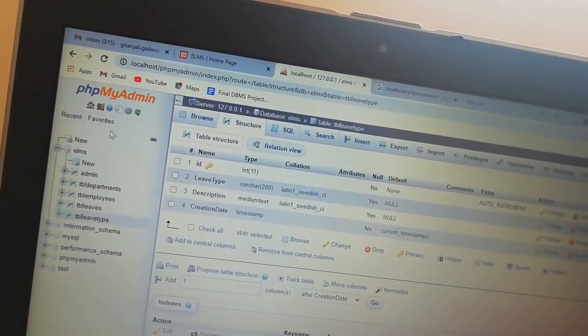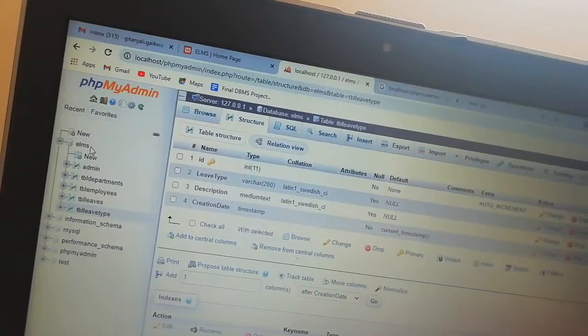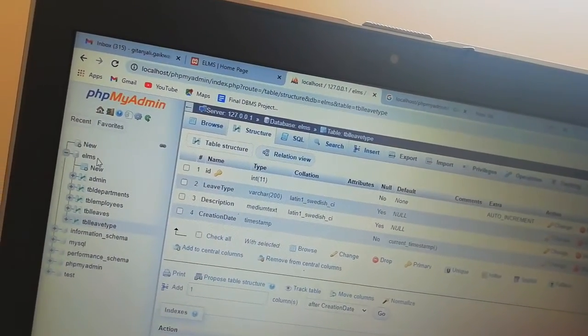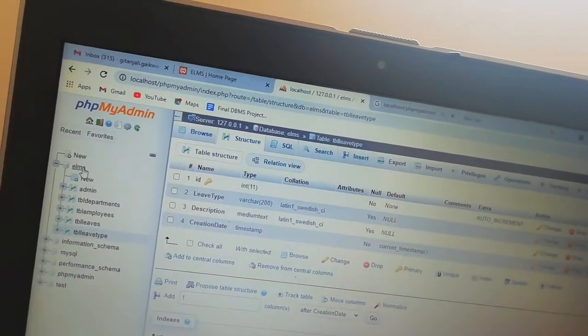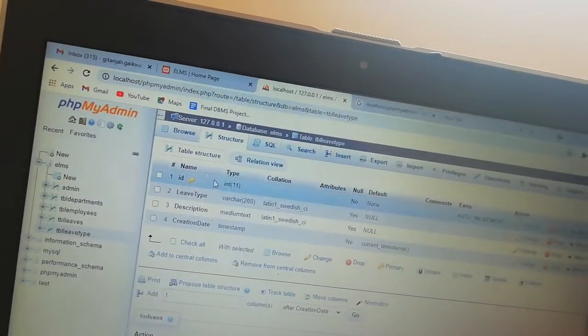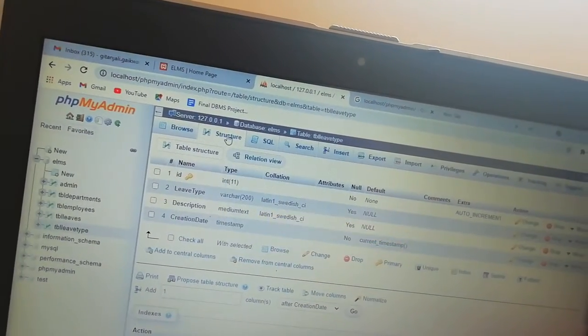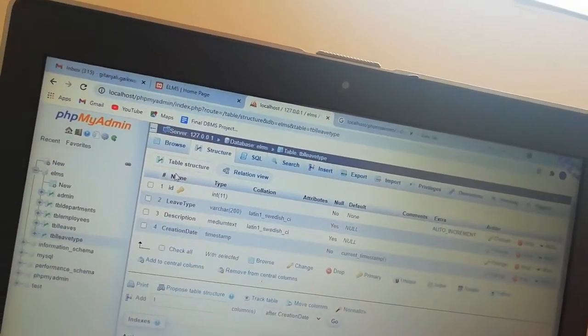Here is my database. We saved this file with the name ELMS, which is the file name, and in the structure all the tables are here.